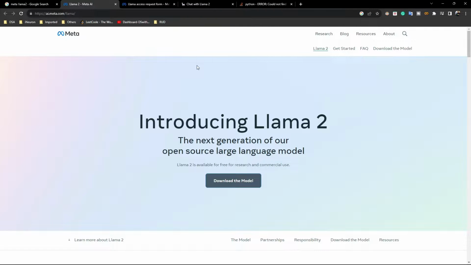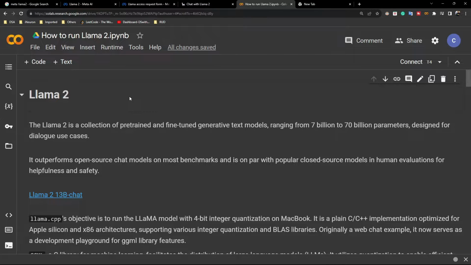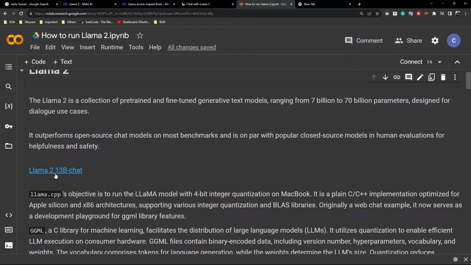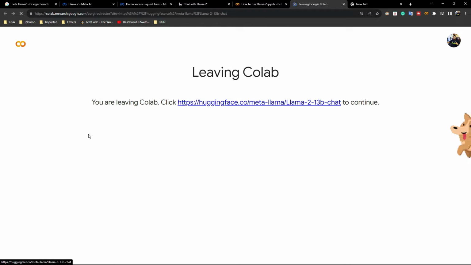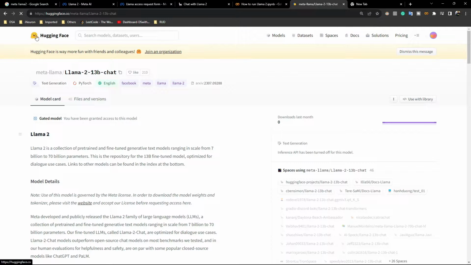Now I will show you how we can run this Llama 2 model on the Google Colab. So guys, for this I already prepared one Google Colab notebook for you. As you can see, this is the Google Colab notebook, and here we'll be learning how we can execute this Llama 2 model on the Google Colab. So as I already told you, we can directly load the official Llama 2 model from the official Llama. You can see this Llama 2 is available on Hugging Face.